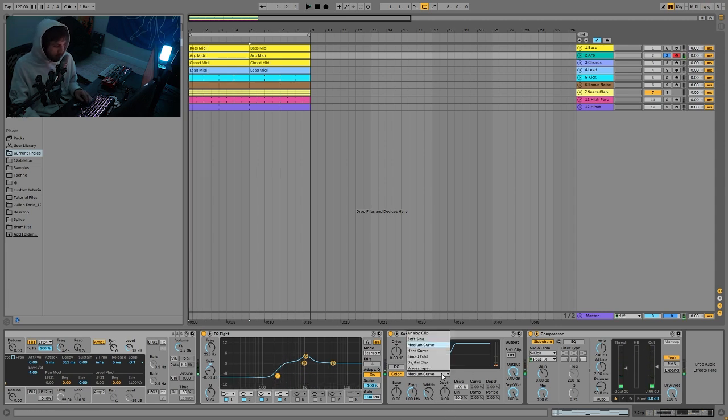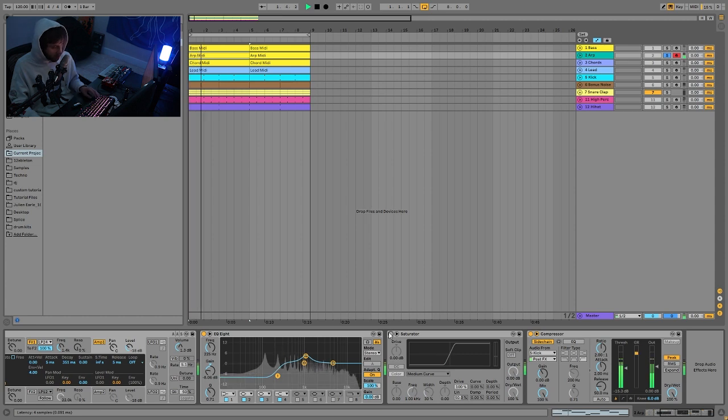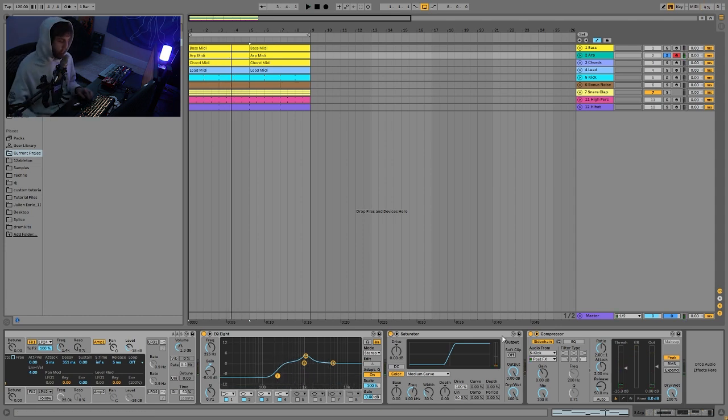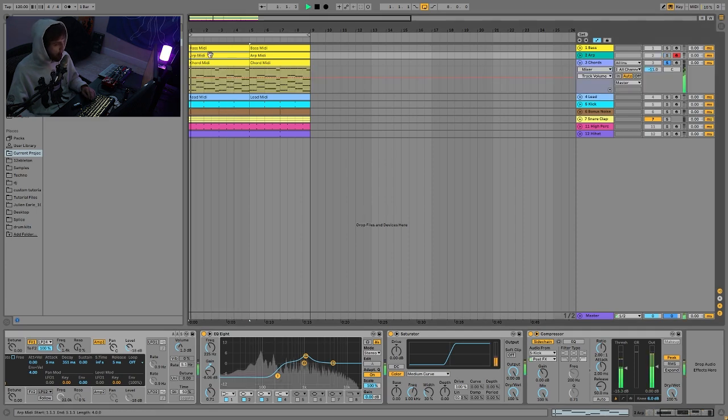But yeah, so this medium curve saturation here is really good. Like if I turn this off, and then on again, it just gives it a nice fullness. And then we just have the sidechain a little bit. Then we have the chords.